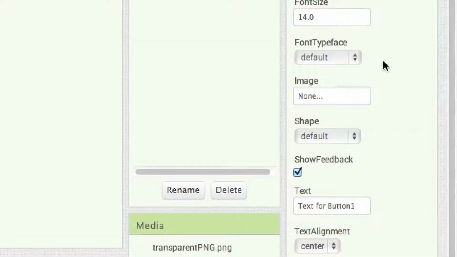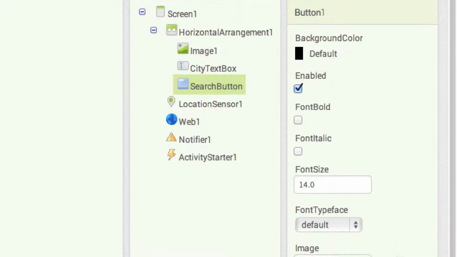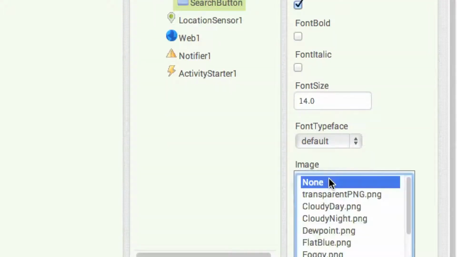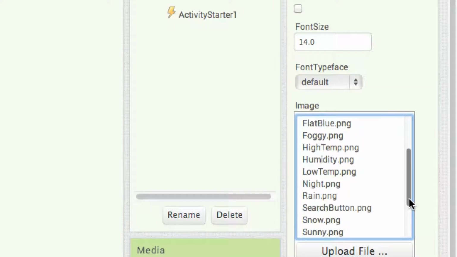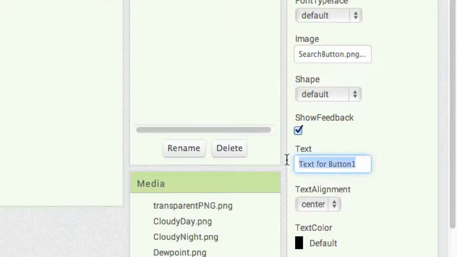There we go. Come over here. I'm just going to let all these things be the way that they are, except when I get down here to image, I'm going to want to use my search button for the image. And there it is, search button ping. Click OK. Don't want any text on it.